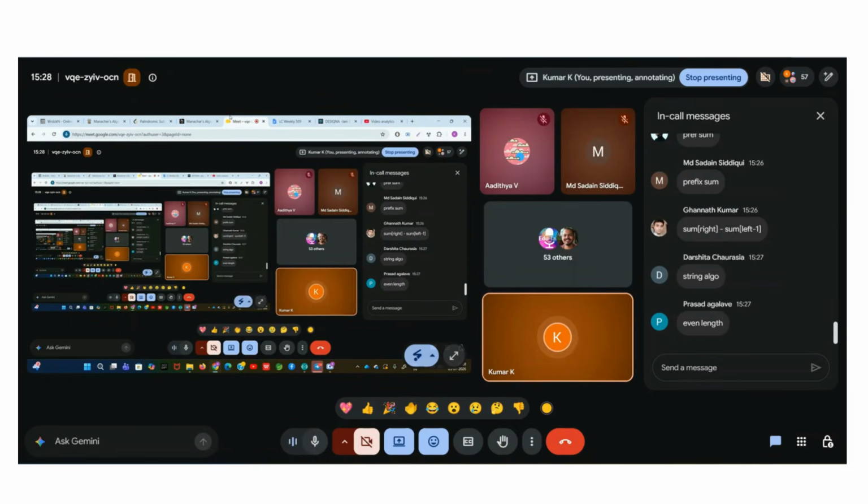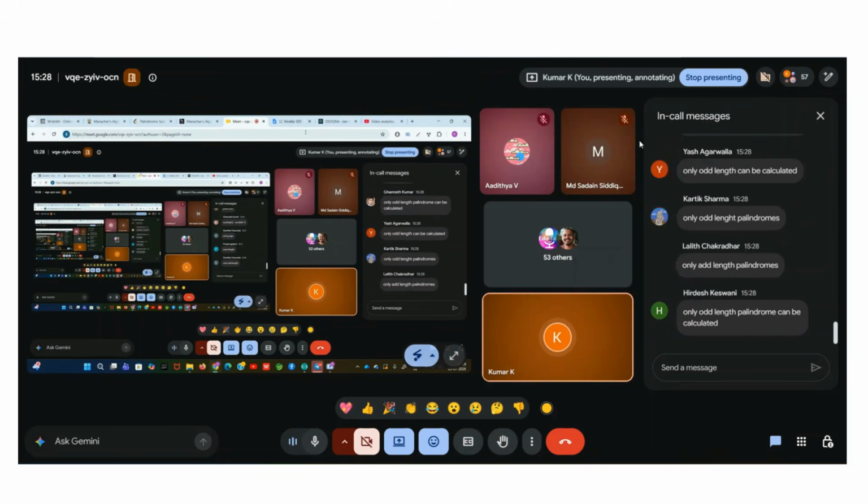So guys, write in the Google chat, only odd length palindromes can be calculated. Write this in the Google chat and indicate that you understand that we currently only have the algorithm for odd length palindromes. Just write odd length palindromes if you understand that we can do all this only on odd length palindromes. Write clearly, odd like this.